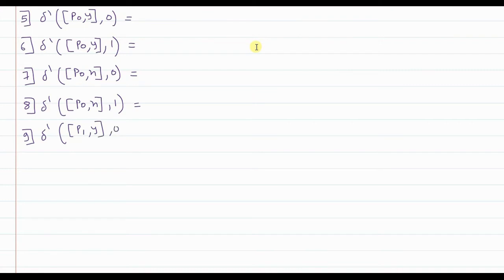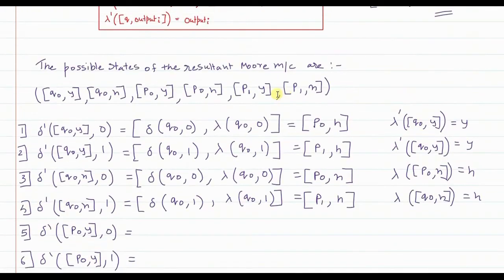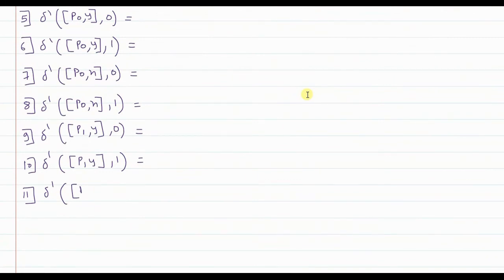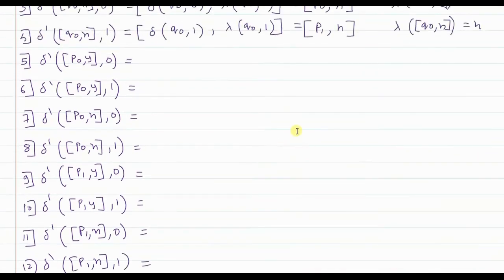So then we'll find out what is δ' of P1y on reading 0, δ' of P1y on reading 1, and finally we'll find out δ' of the last state P1n, P1n on reading 0, and lastly δ' of P1n on reading 1. All this we'll find out. So quickly we'll write.